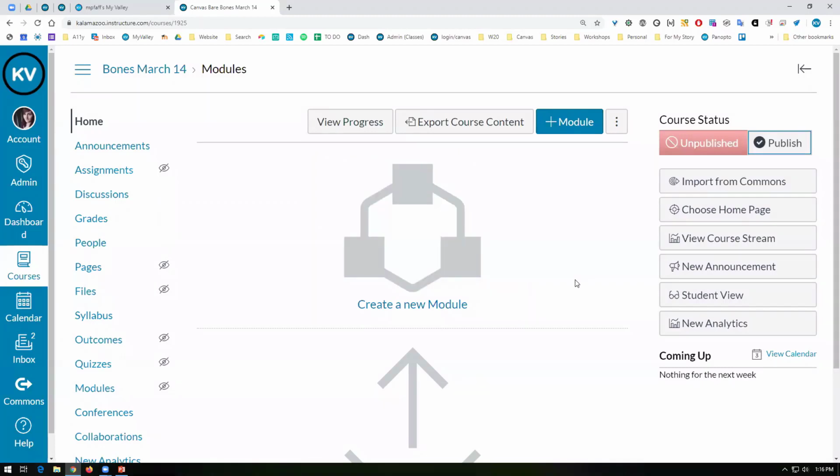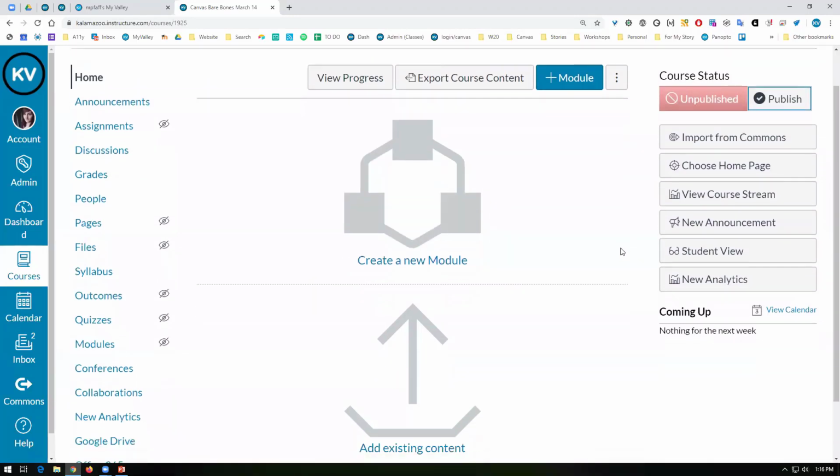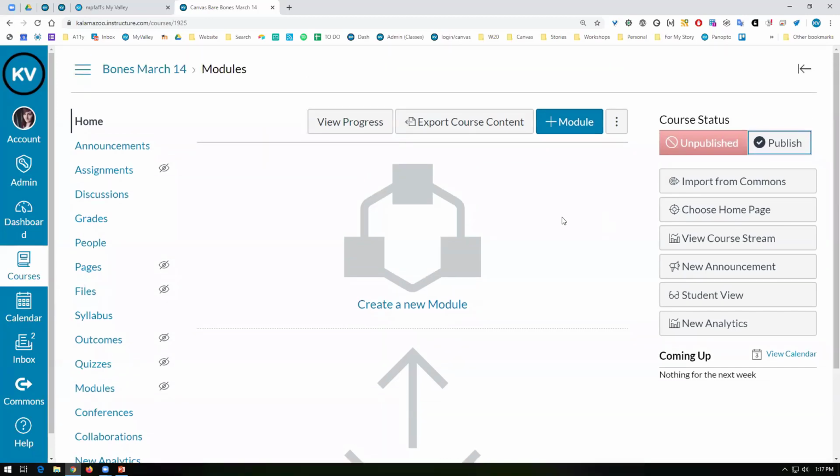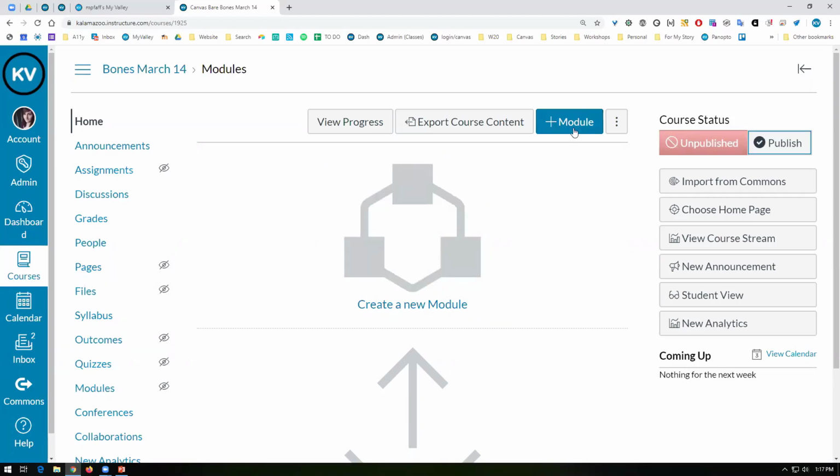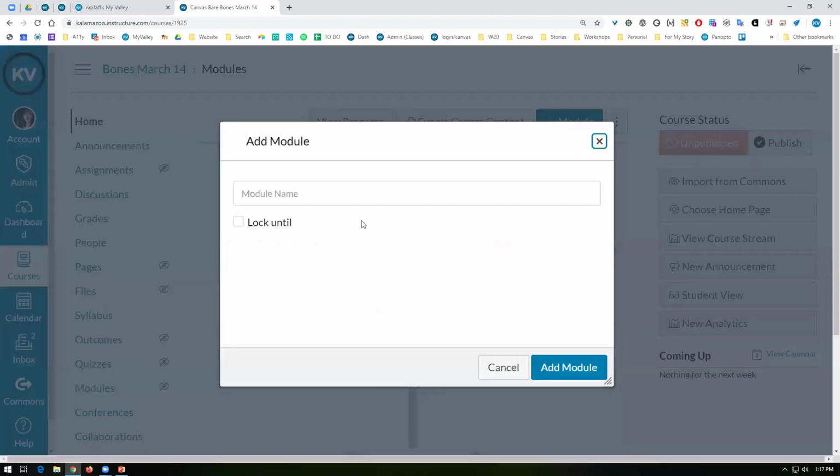So what do we have to do to add content? What we need to do is create our first module. And remember that modules are just like Moodle topics. So I can do that two ways. I can either click this giant button that says create a new module, or we can look for the plus sign in the top right corner again. So I'm going to hit plus module. I'm going to give it a name.